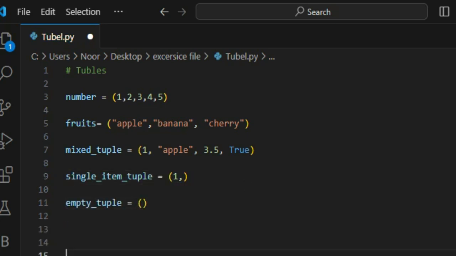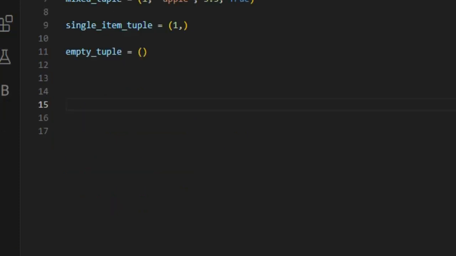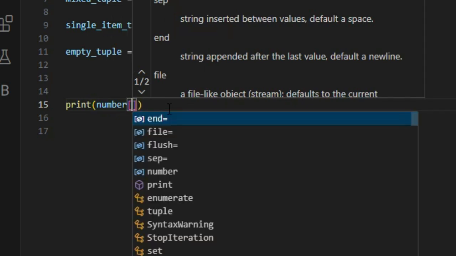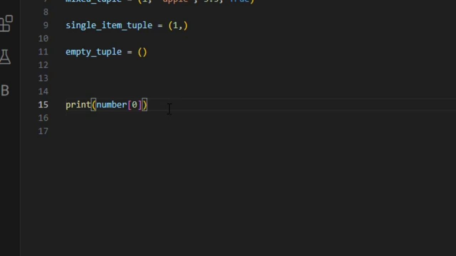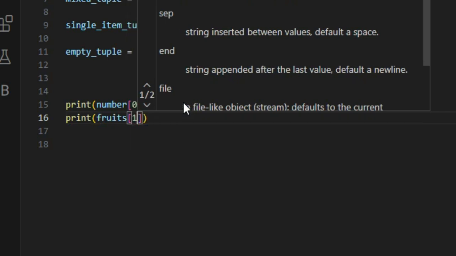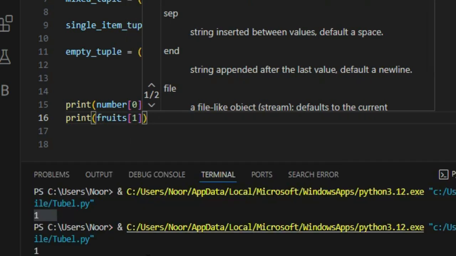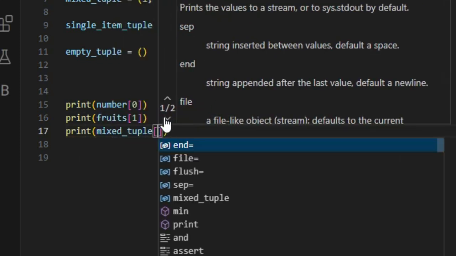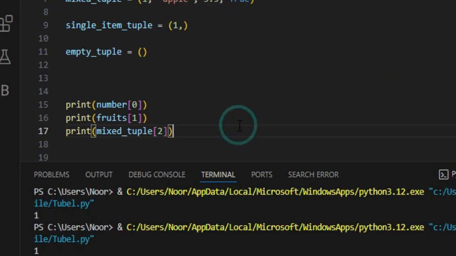Tuple elements are accessed by their index, similar to lists, with the first element having an index of 0. Let's check and access this data. Here we're going to use print. First we're going to try to access the number tuple. We're going to say numbers, and inside the square brackets we're going to pass the index 0, which our print shows as 1. We're going to check the string tuple with print, fruits, and index 1 will be banana. And also you can check the mixed tuple as well, meaning once a tuple is created, its elements cannot be changed. If we try this, it will raise a TypeError.